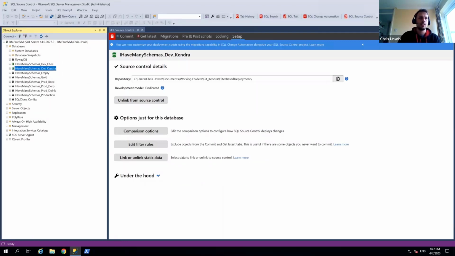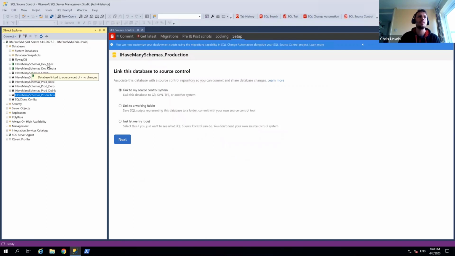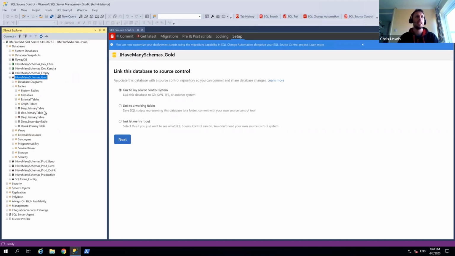Now, I actually did this using SQL Clone because I couldn't be bothered to keep replicating the database. So I created I have many schemas production, and then pulled that out and created dev Chris and dev Kendra, also an empty one that I haven't used yet, but I'm thinking of putting in additional steps in my pipeline to create a full-on release artifact to deploy from scratch. Not there yet, but I do have this gold copy as well. I have many schemas gold, which is exactly the same as those dev ones in that it has all 4 of the primary schemas and the necessary objects, the primary and secondary tables I've created.